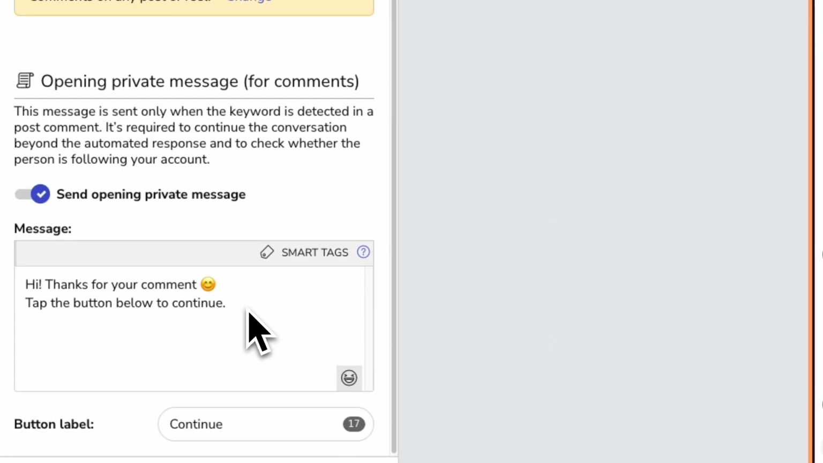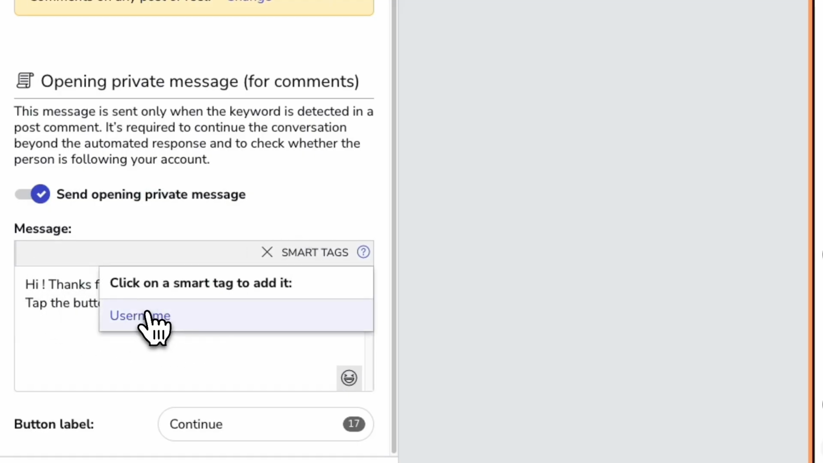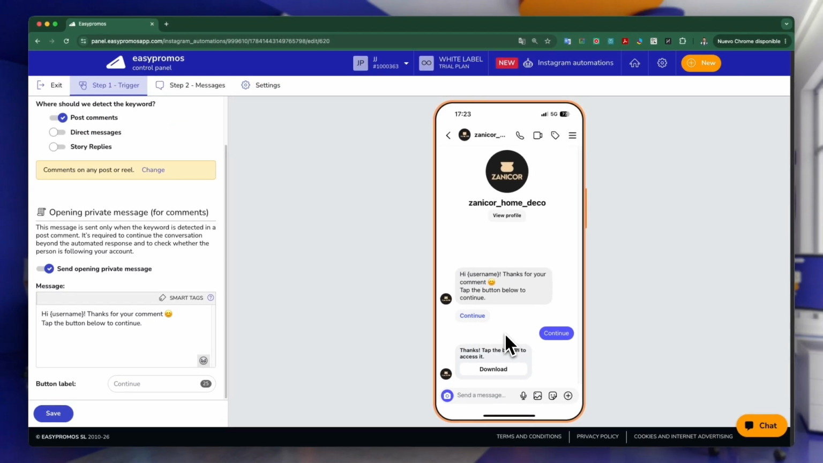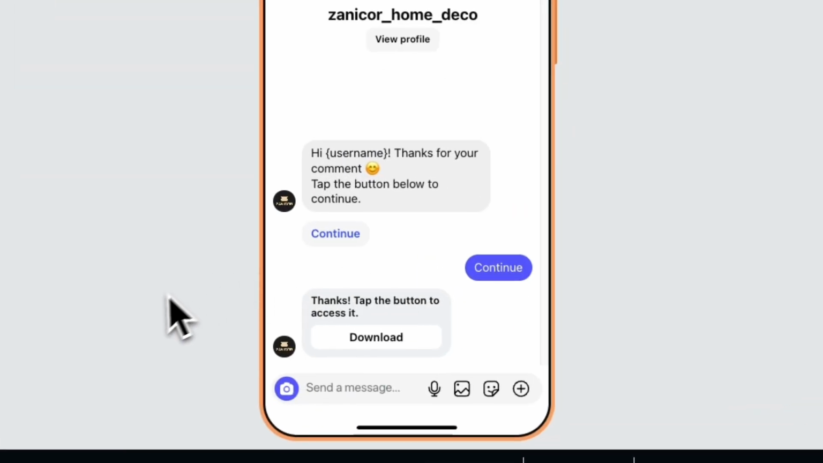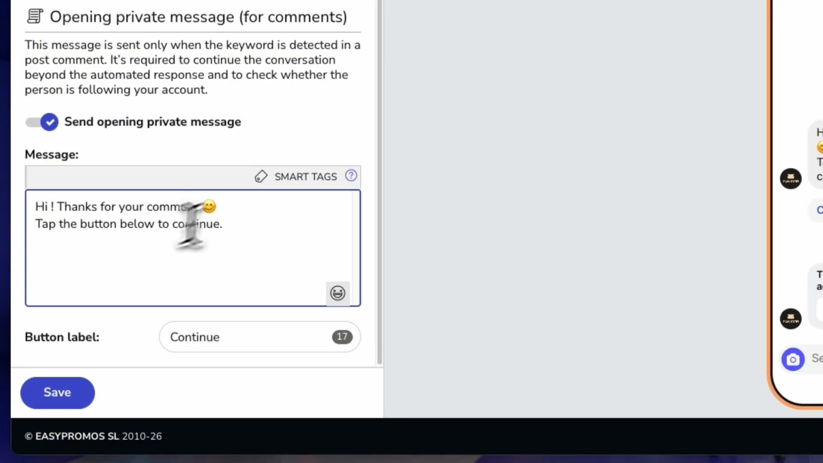Now we get to the opening message. This is the first DM the user receives. Yes, that's right. The very first message sent automatically when the system detects the keyword in the comment. As you can see, there's a default message, but you can edit it completely. A great tip to connect better with your audience is to use smart tags to include the user's name. So if the user who comments is called JJ, the message will say, "Hi JJ."